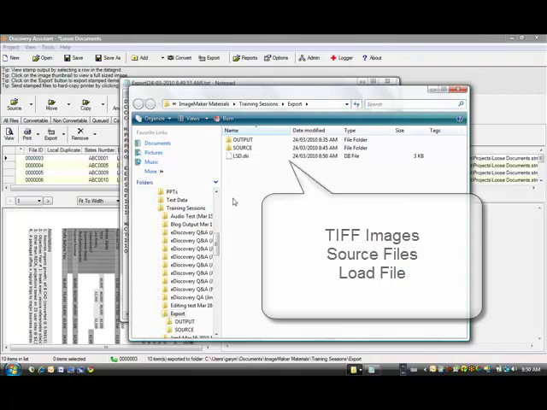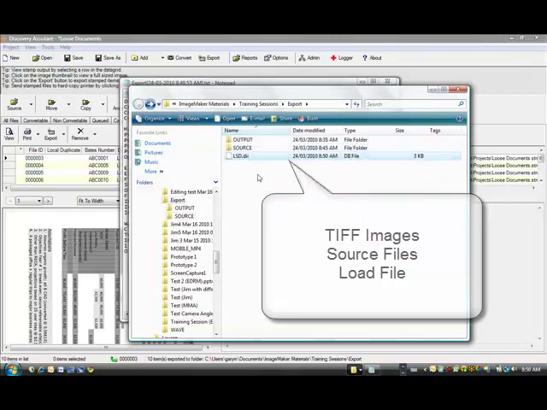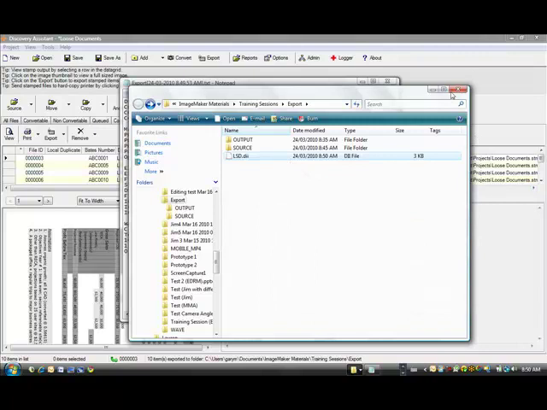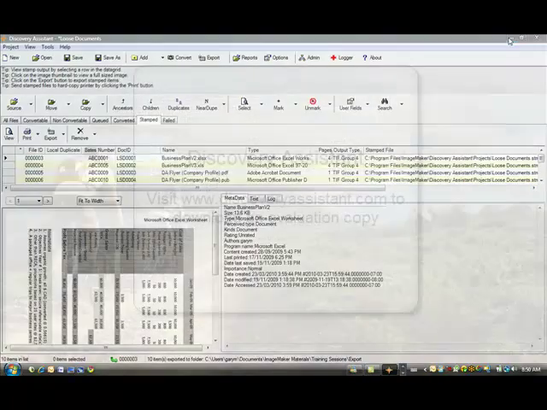And the application comes back and shows me that in this export folder, it has exported each of the source documents and created a DII file with the project prefix LSD. That's how easy it is to export data to a review tool.